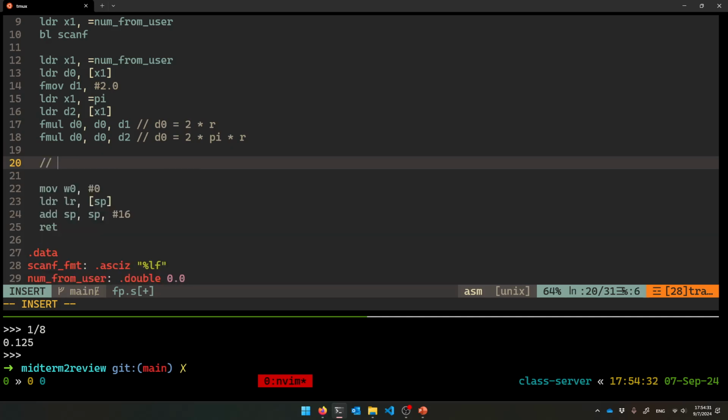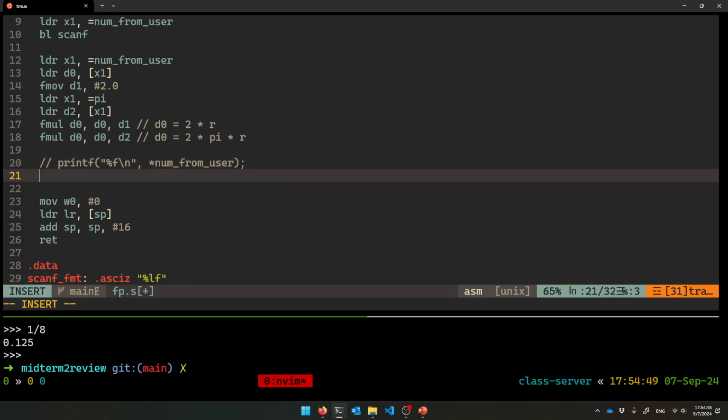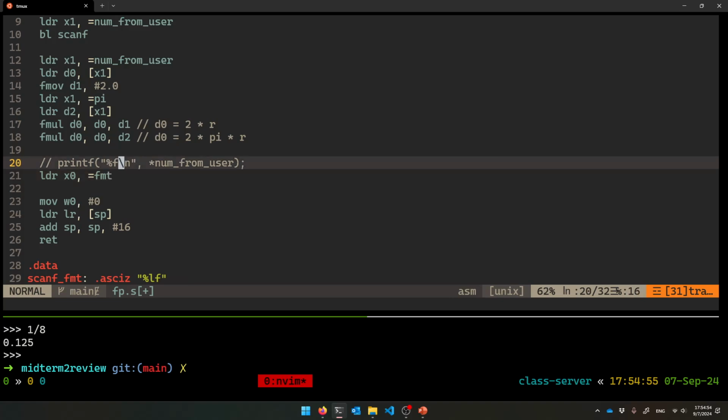So I want to say like printf "%f\n", and then like the number from the user. Something like that, all right? Or like star number from user, I don't know the best way to do it, because it's really an address that we filled in. That's kind of what I want to call, so I'll load into x0 the printf format string, and then I need to get this double, right? This double is the next argument.